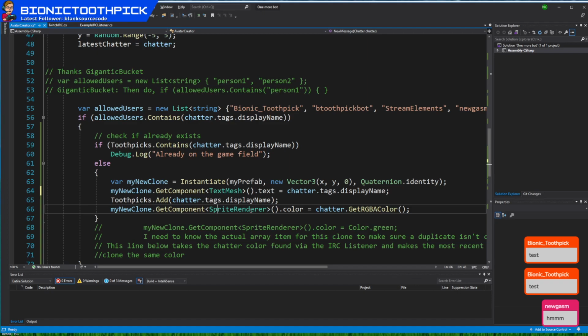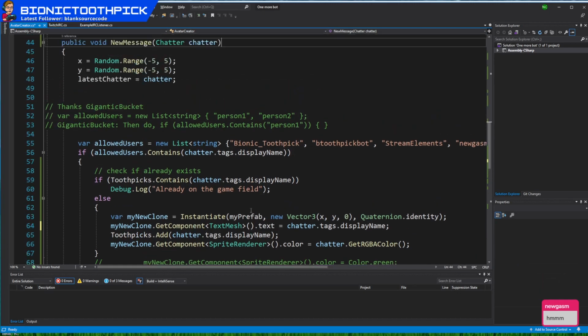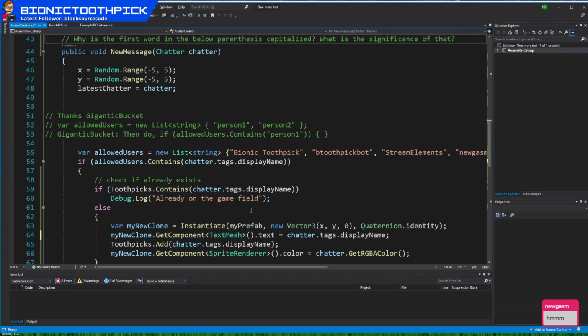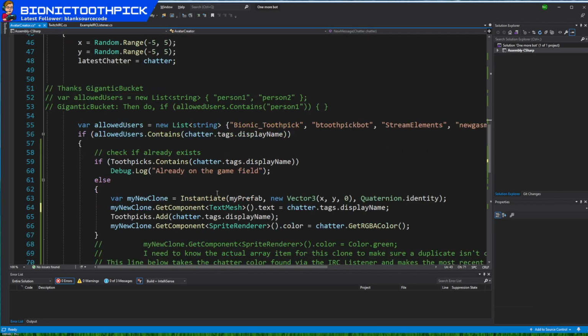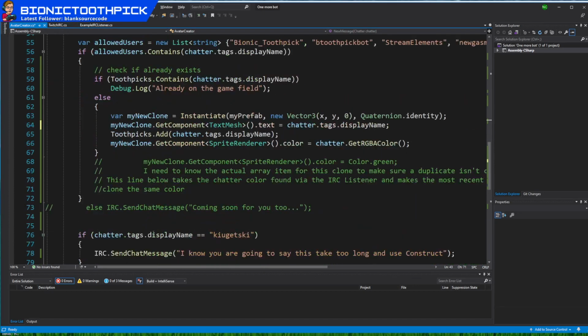My new clone get component sprite renderer color chatter. That's the line where it would work. Else. Give me one second here. I know it was working. So, debug log already on the game field. Let me see if already on the game field's coming up.